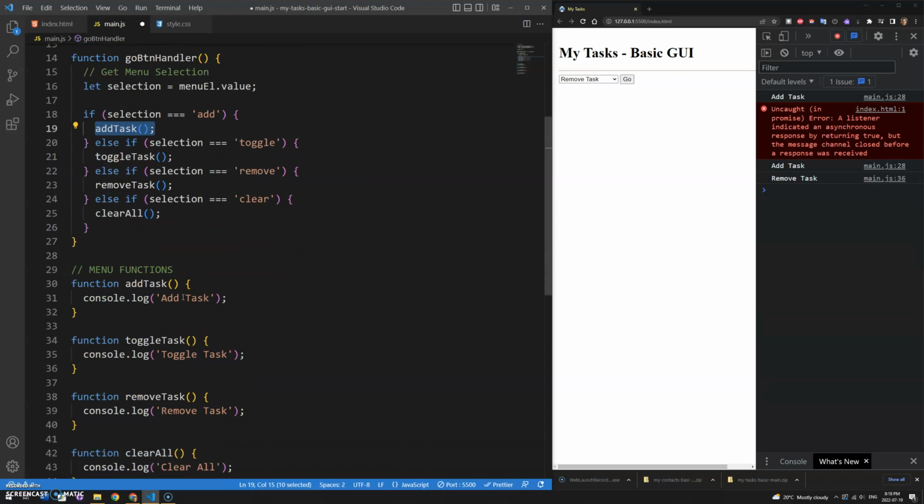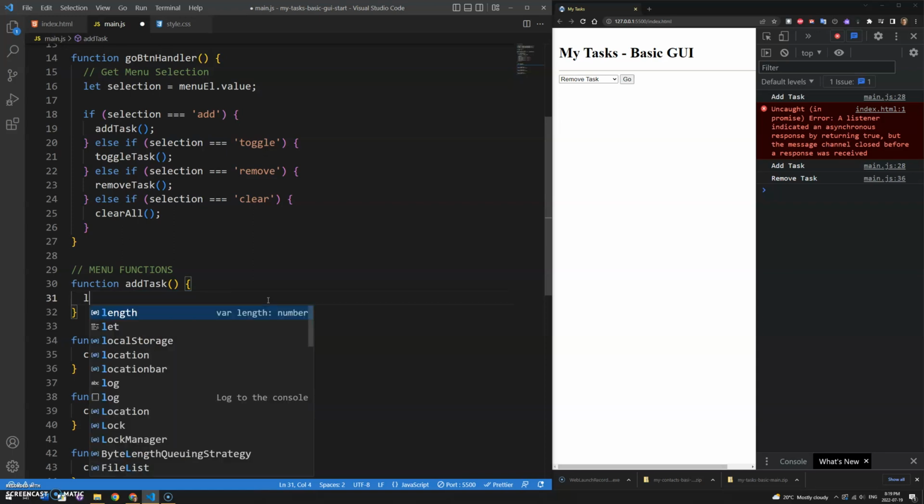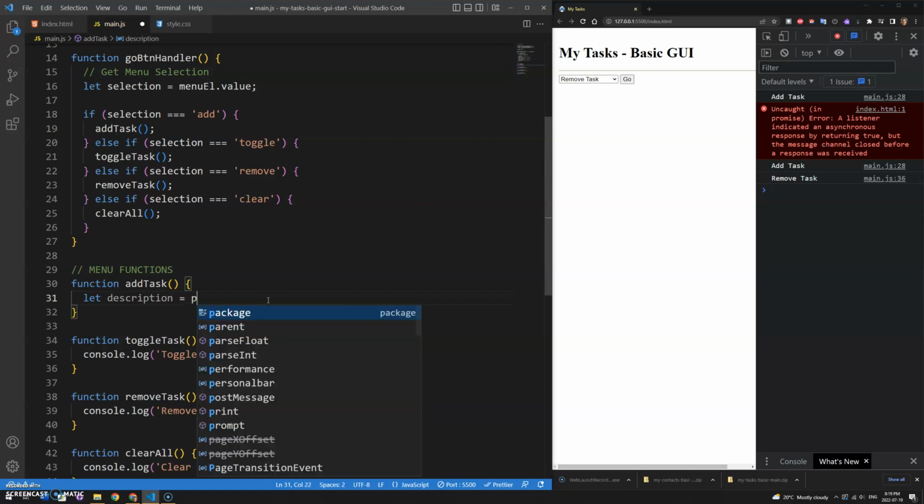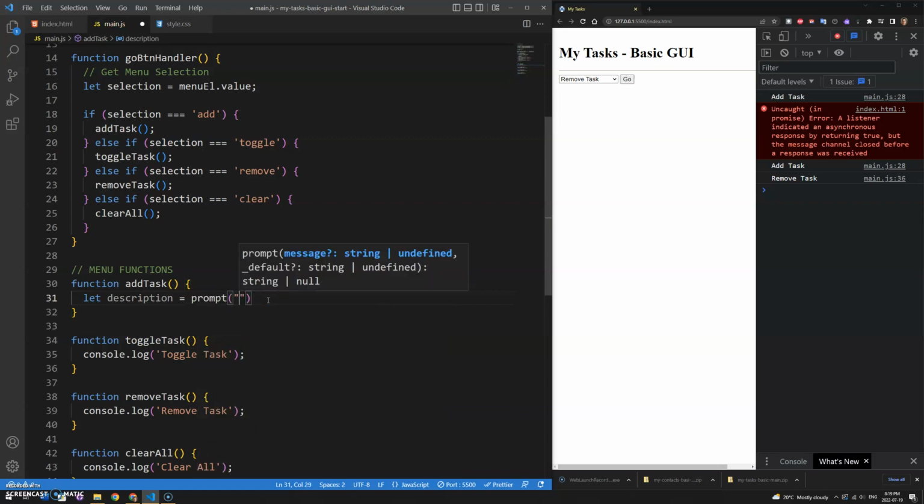And we will add things to it when we select the option to add a task. All right, so in this add task, because we're doing just a basic GUI, we're just going to use the prompt function. So I'll create a variable called description, and we'll use the prompt function and just say enter task description, like so.